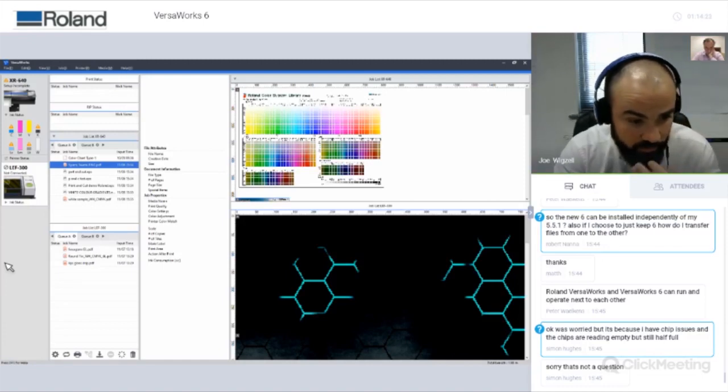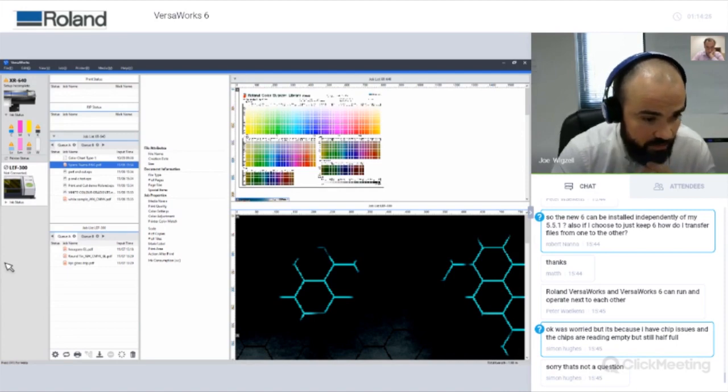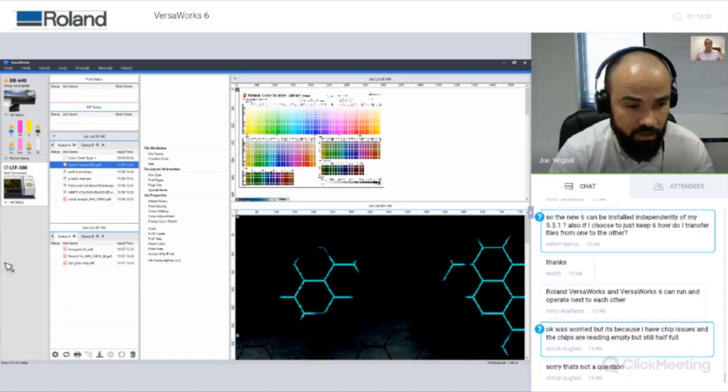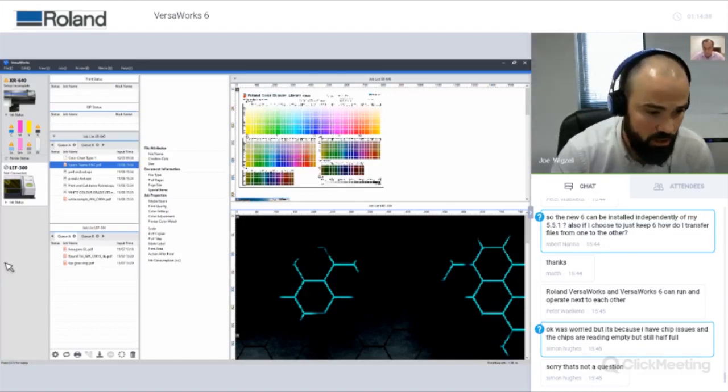So the new 6 can be installed independently of my 5.51. Yes. Also, if I choose to just keep 6, how do I transfer files from one to the other? You can save them as an RVWD file and then import them again. So you can save in VersaWorks Dual and then you can import them into VersaWorks 6.